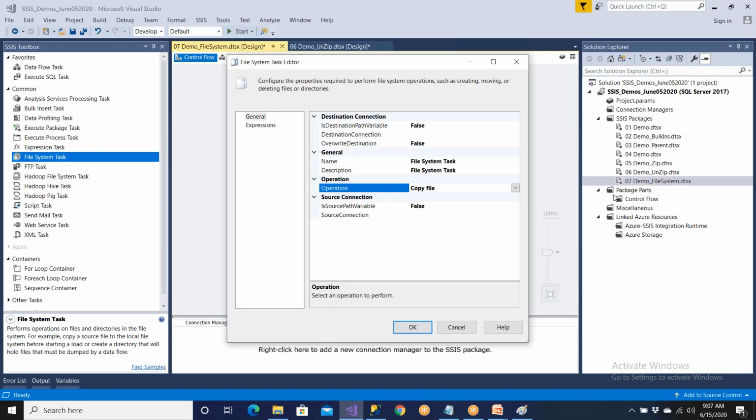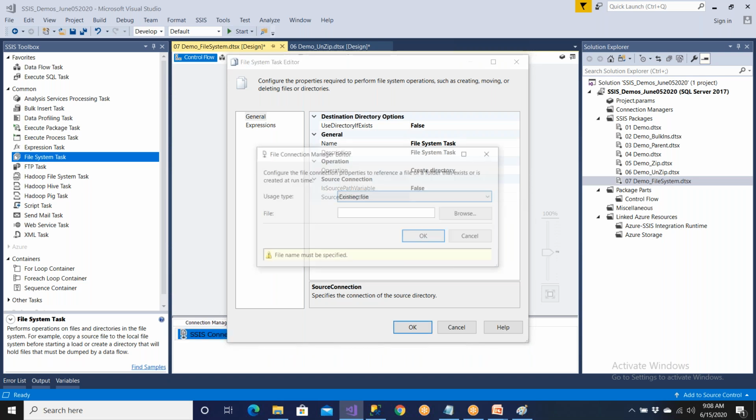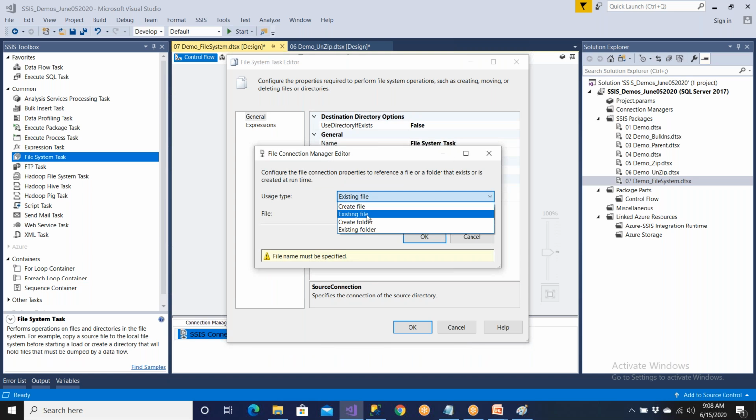Clear? What is the operation I would like to do? Create a directory, create a folder. Where I want to create the folder, I go to new connection, and every time it has to create a folder. In the D drive it has to create a folder, and you need to give the name of the folder as well. So create a folder. I want to give the name of the folder as, let us say, Microsoft.